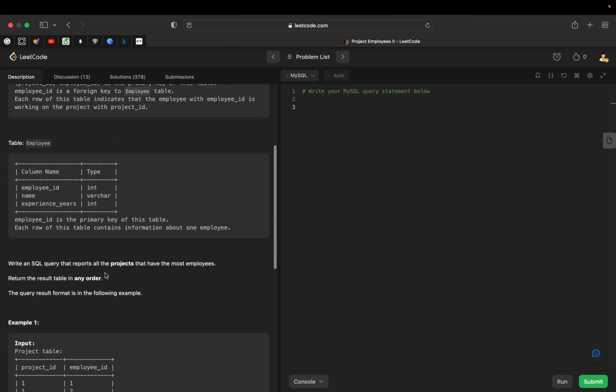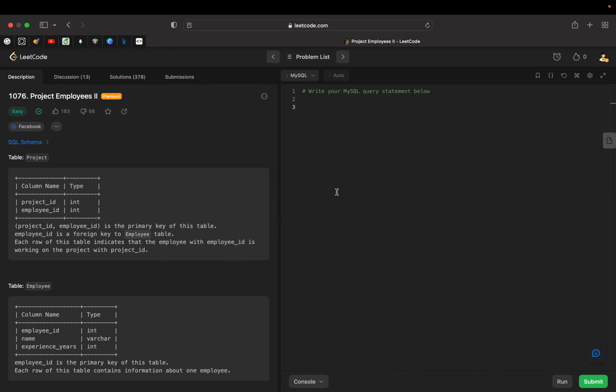So let's go ahead and write out the code here. First thing we're going to do is create a CTE, which I'm going to call employee count. And this CTE is going to select the project ID and the count of the employee ID, which I'm going to give an alias of count, from project. We're going to group by the project ID. And so this now is going to give us a table that contains a project ID and the count of each project.